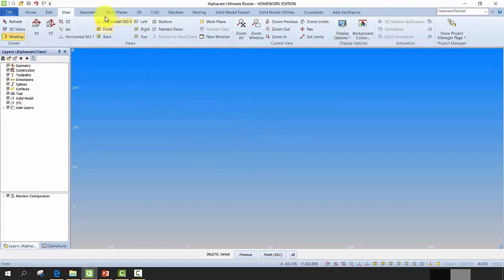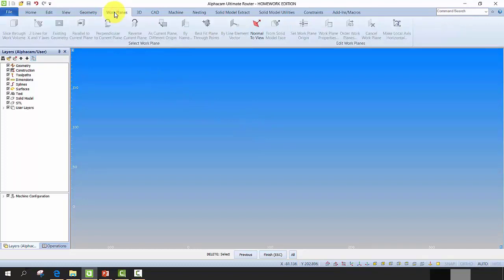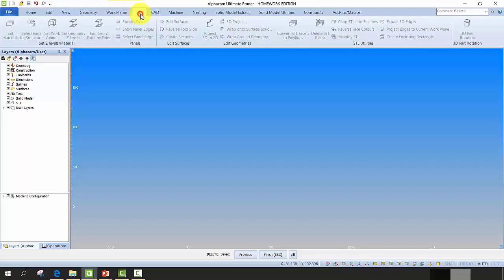Work planes we're going to use when we move on to some slightly more advanced modeling. Work planes are similar to those in other software such as Inventor. They allow you to draw and basically move away from the 2D drawings into 3D drawings. And that leads nicely on to 3D drawings.